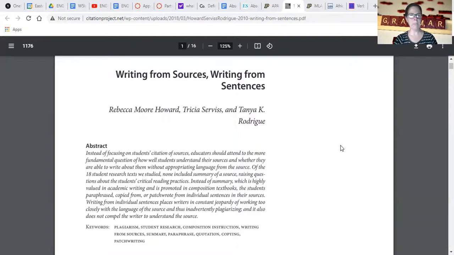This is called Writing from Sources, Writing from Sentences by Rebecca Moore Howard, Tricia Service, and Tanya K. Rodrigue. And this is where that idea about summary comes from, that students who are struggling to understand a source may plagiarize at the sentence level because they can't understand it, right? So summary, where students are moving outside the source language to clearly indicate they understand and have mastered the content of the source, is a really important step before heading into the writing, right? So that's why I do quite a lot of summary with students.